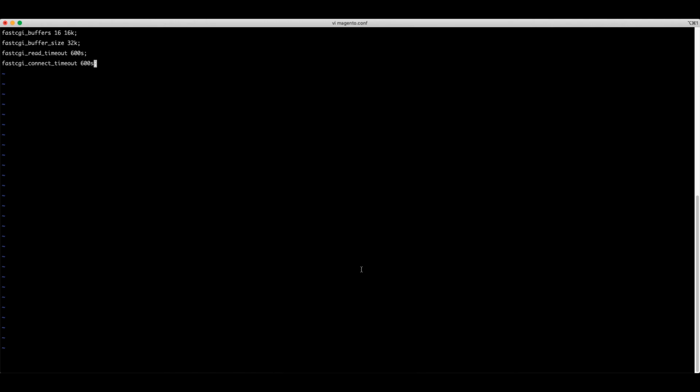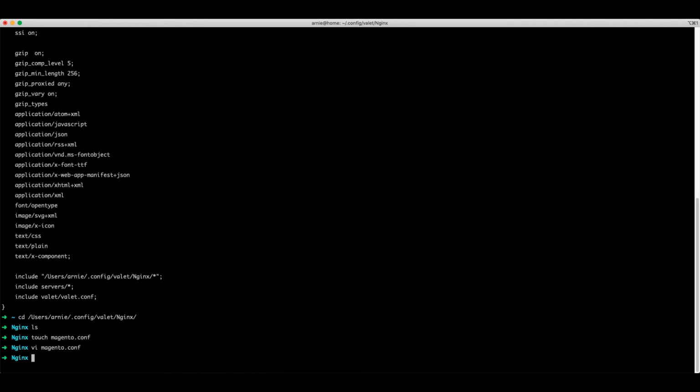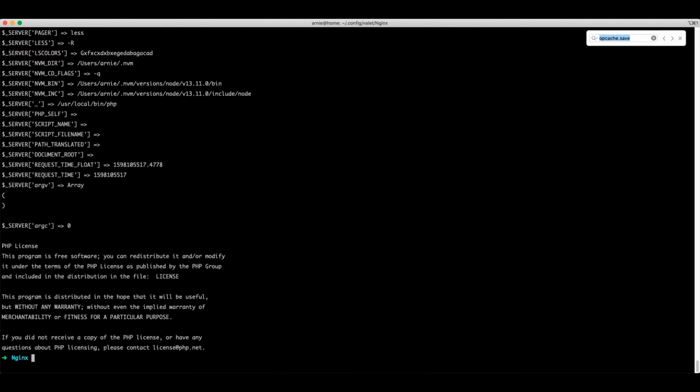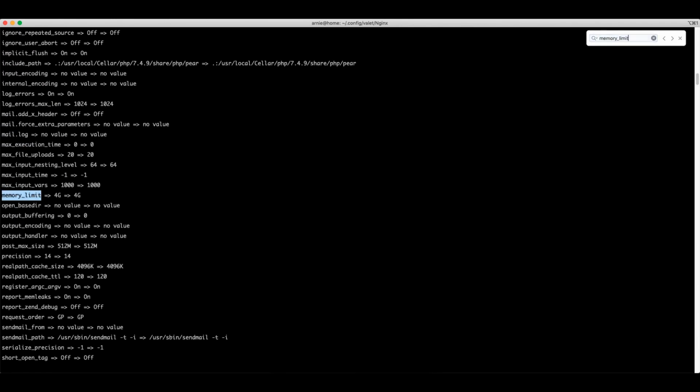These are the values we pass in. Let's save them. Let's check that our PHP configuration has been picked up by running php -i. There we go. Our memory limit is set, as well as the other properties.